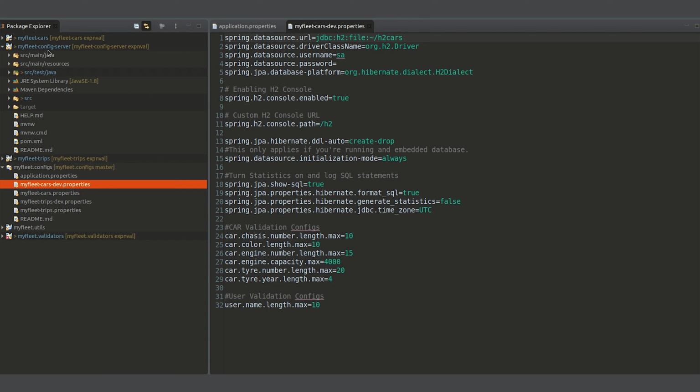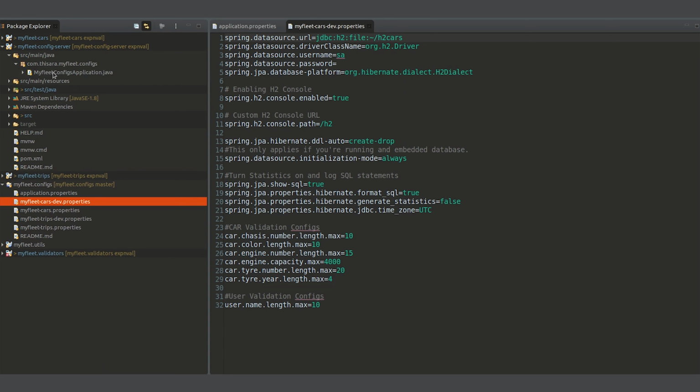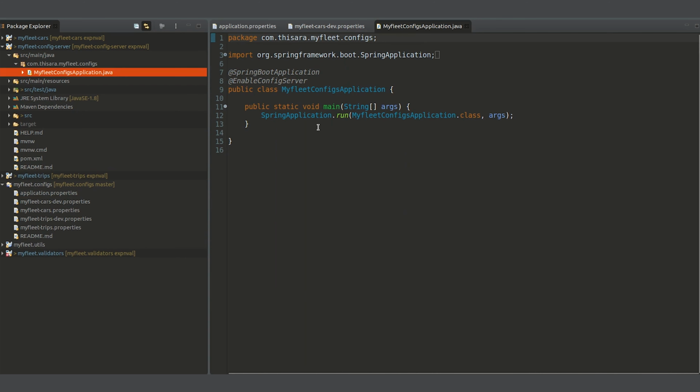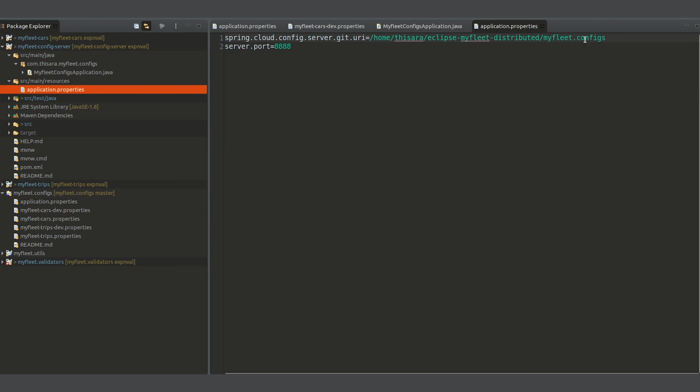And next we have the myfleet config server. So this is where the configuration server is running, and this is the application properties. So in here I need to give the Git repository URI. Since I am running this in the local environment, I am just giving the file path, but in the real environment you need to give the Git host name here, including the port number. Then let's go and see car microservice.